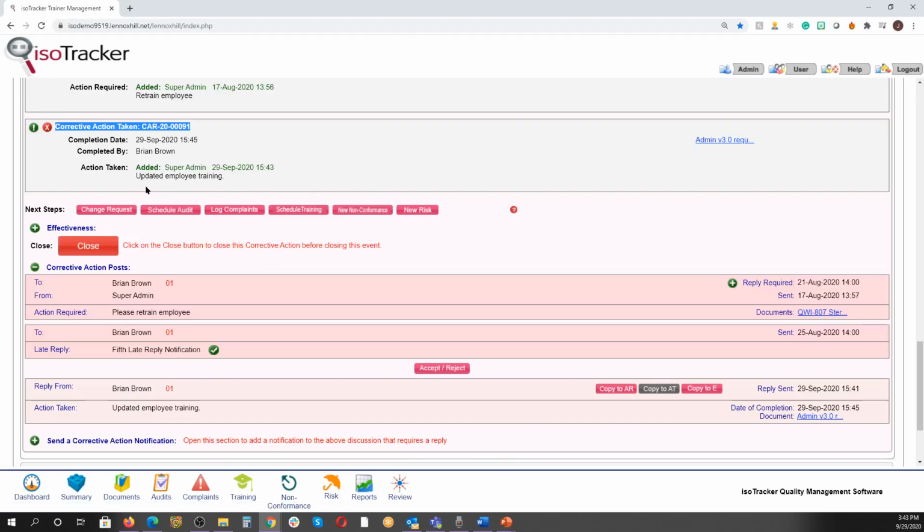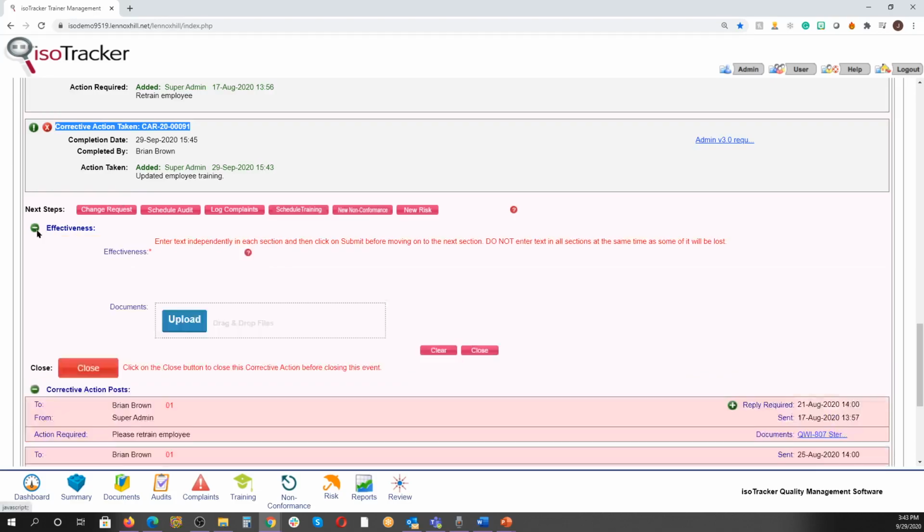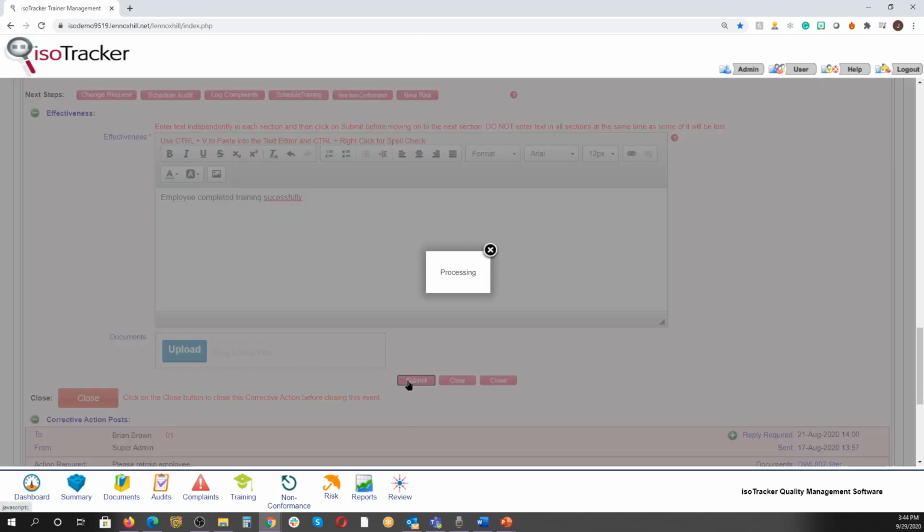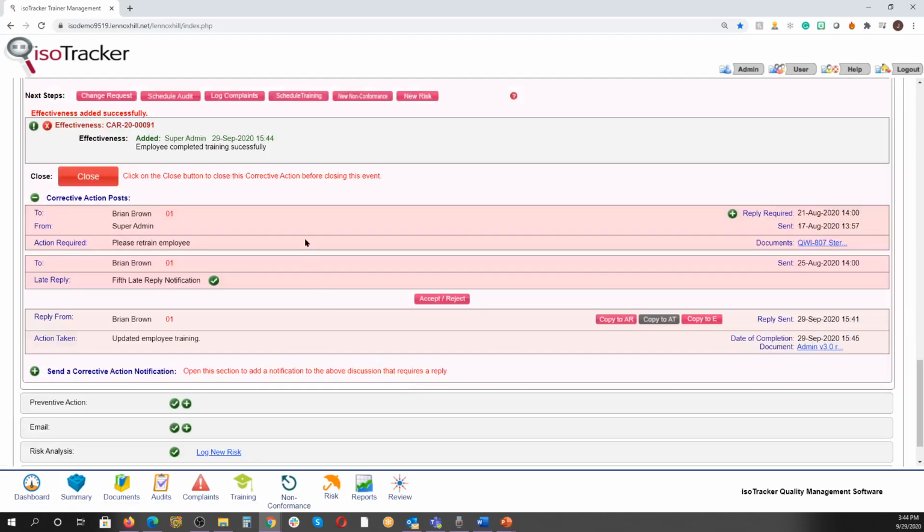Now let's record the effectiveness by clicking on the plus sign and populate the details of the effectiveness in the text box here and click Submit. The page refreshes and we see that all the key elements of this corrective action are listed here.